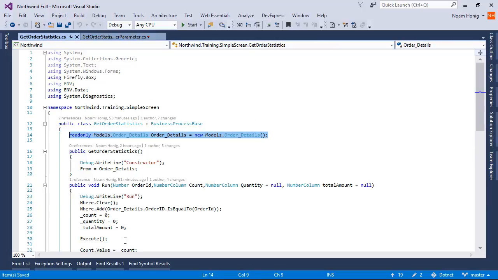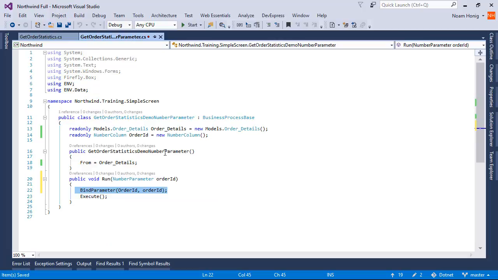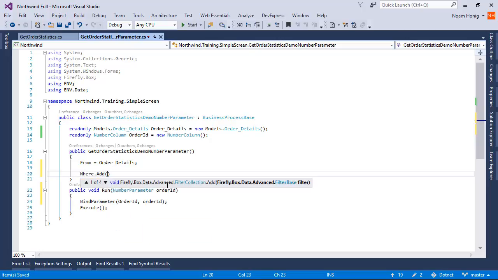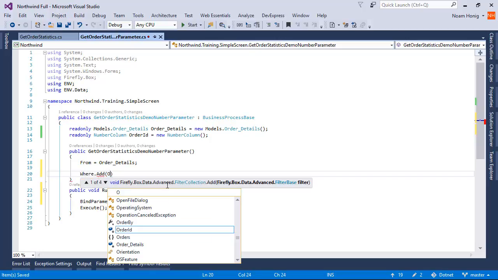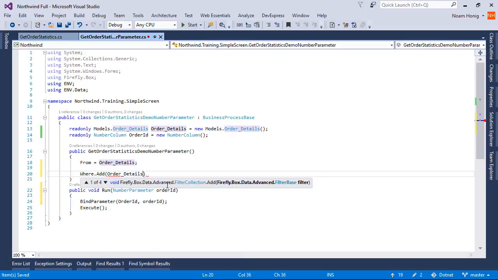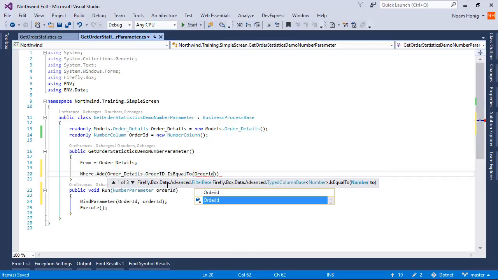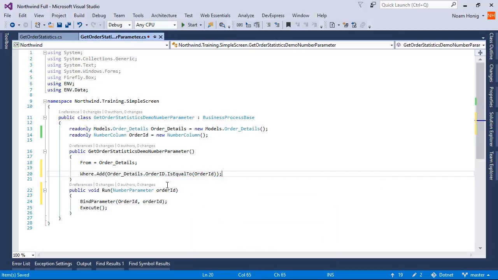Remember, in the get order statistics, we did the where add in the run method. But now, since the order ID is a column, a local column, we can actually put the where in the constructor. So we'll say here, where add order details dot order ID is equal to the order ID local column that we have. Okay? And this bind parameter will create the relationship between the two. It will make sure that it will get updated with the correct value.